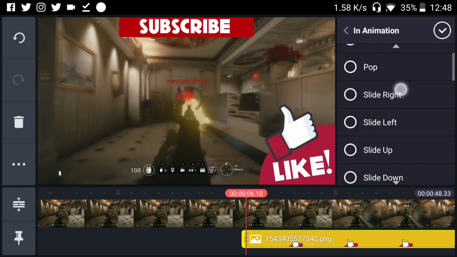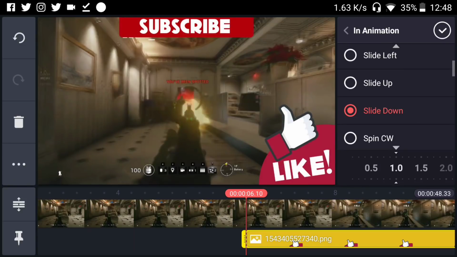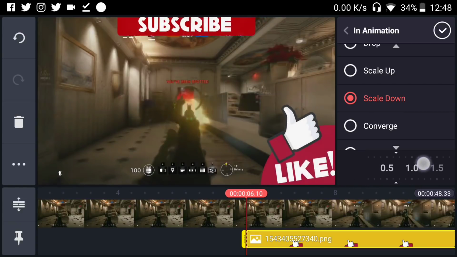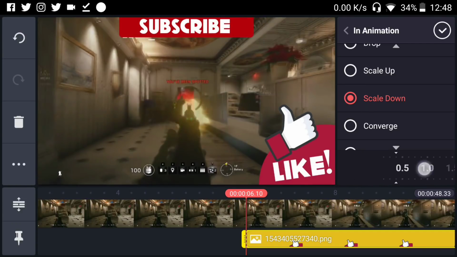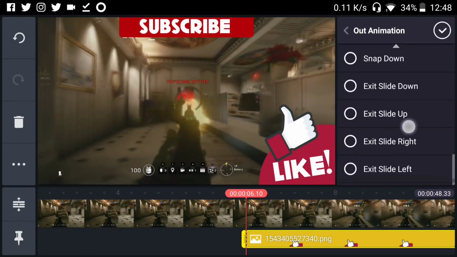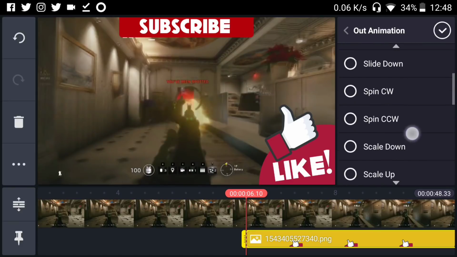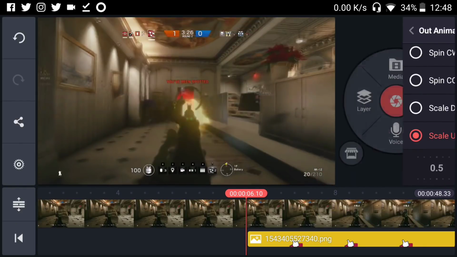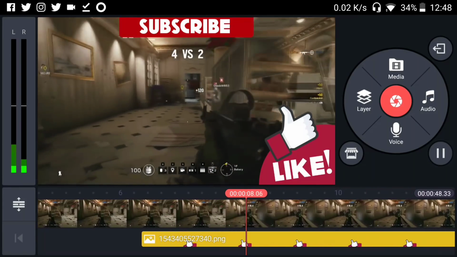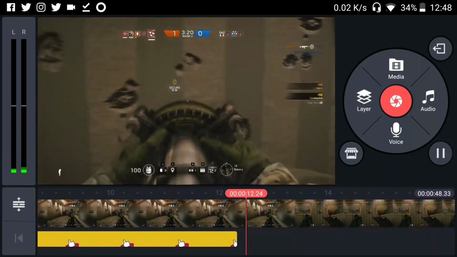Now you can go ahead and add an in and out animation. I like to use the scale down for the in animation, and the scale up for the out animation, which actually looks pretty damn cool, and you can use any transition you feel comfortable with. I just like to use this animation for this particular overlay, and as you can see, if you play back, it looks good. And you just asked people to like the video without even talking in the video, which is a plus.